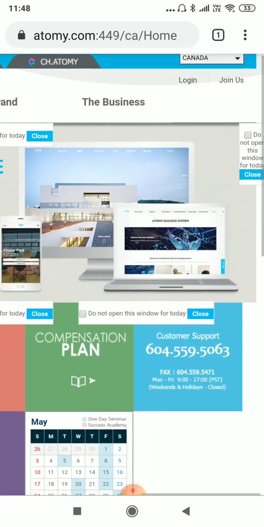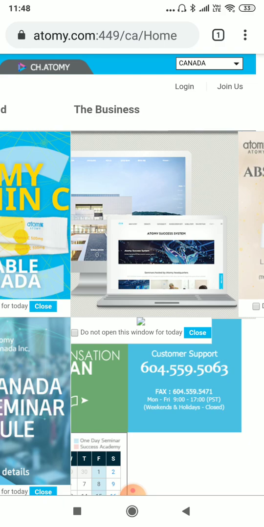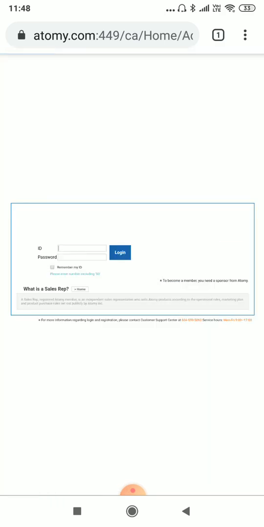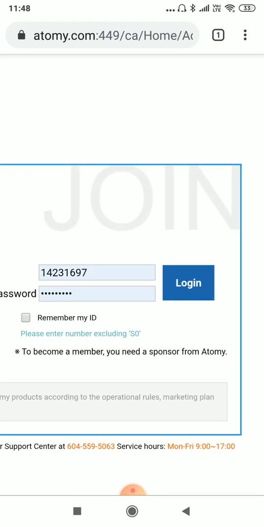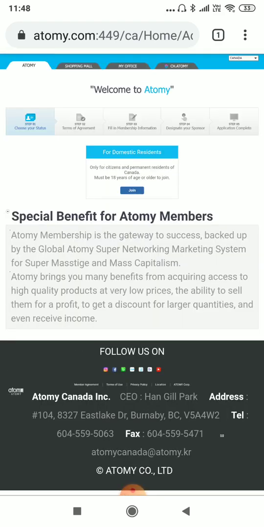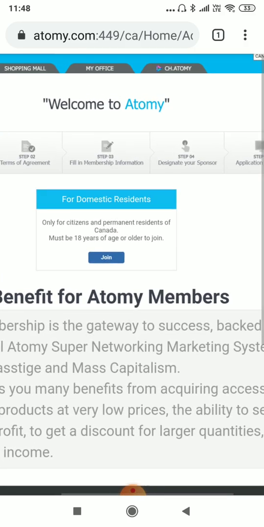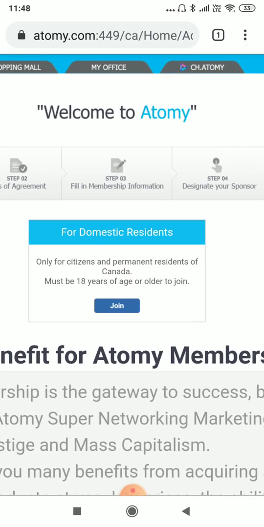Now, when I have chosen Canada, the Canada site will come and it will ask me to log in first, and join us. Here it is written join us. If I join us, it will say login. Already I am logged in. So I will reach this page which is shown here for domestic residents. Only citizens and permanent residents of Canada who are 18 years of age or older can join.